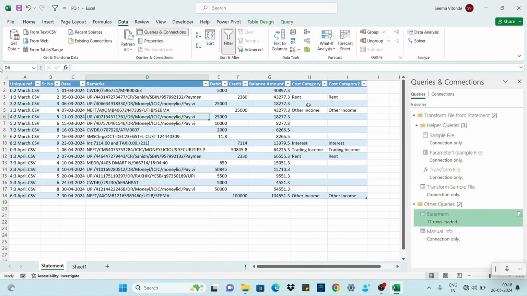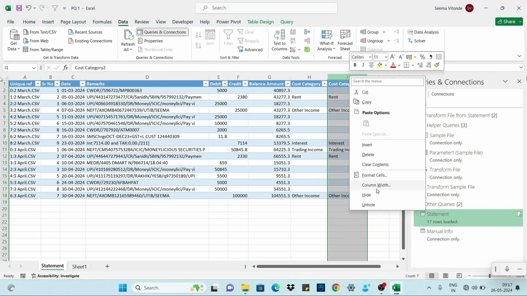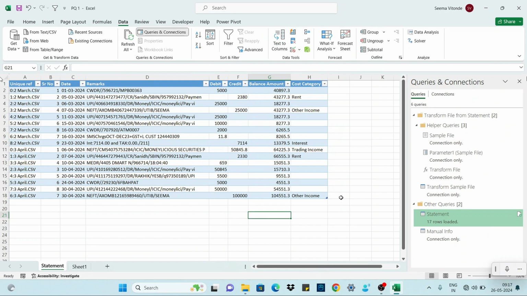Now what that does is create a cost category column by our query, and there is a previous column, the manual column which we created earlier, which is cost category 2. We don't need this column anymore. Right click on the column in the table and delete it from the table. Now let's add more bank statements.